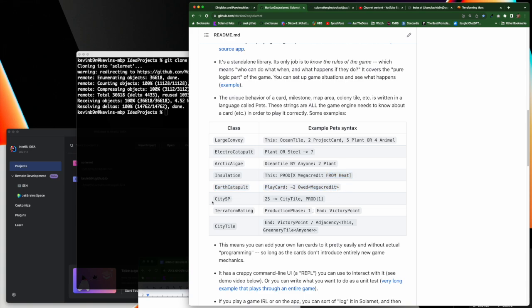And then standard projects are also represented this way. Even core components of the game, like a Terraform rating, have their behavior specified this way. For every Terraform rating that you have, the production phase causes it to generate 1 money, and the end of the game causes it to generate 1 victory point. So that is what's new and different about this game engine. It does work. I have 400 cards working.